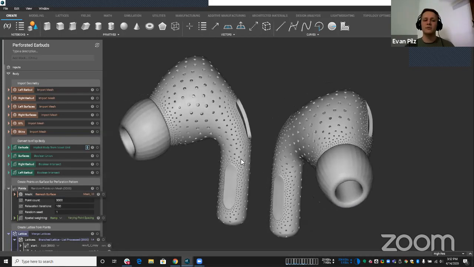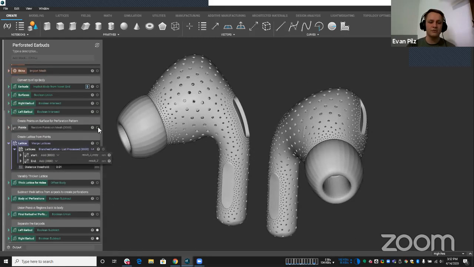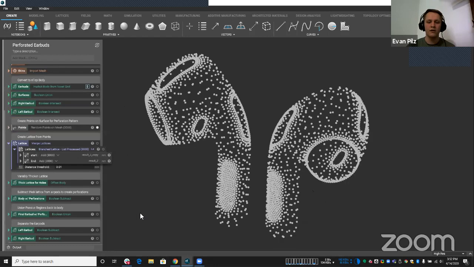You'll see here, I grabbed some earbuds, brought them in as a mesh, because what we need to do here is put some random points on this mesh.